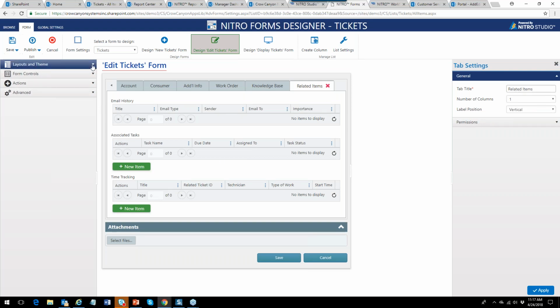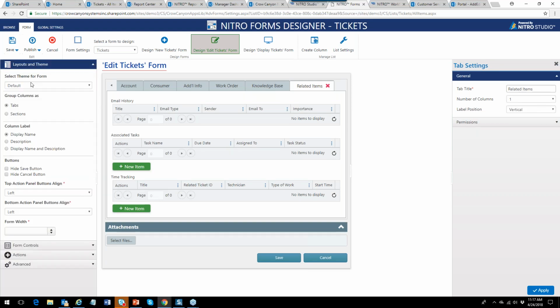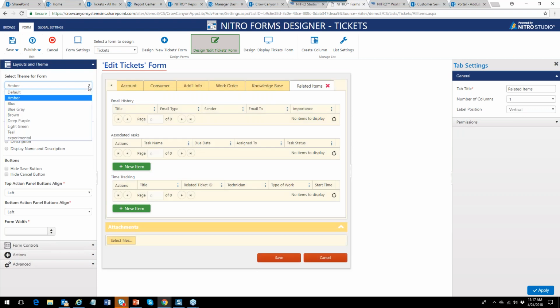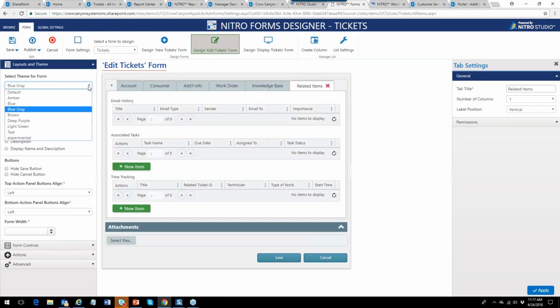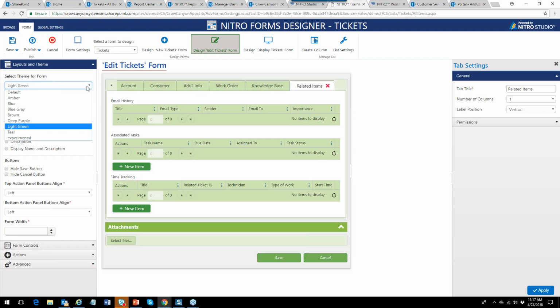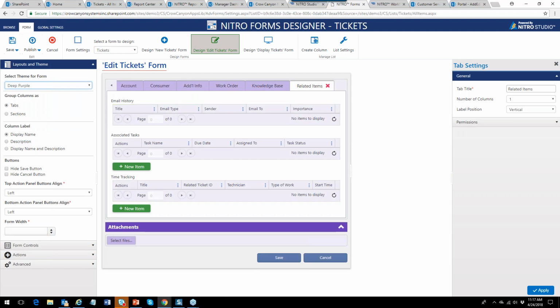Another aspect of this whole thing is that you can have themes for the form, and the themes will put it into different colors. If you want, you can switch around to different colors, like deep purple for some reason. It can be purple, green, all kinds of ways you can do this. And you can also, in our global settings, create your own theme here. Let's turn this one amber and see what that's like.